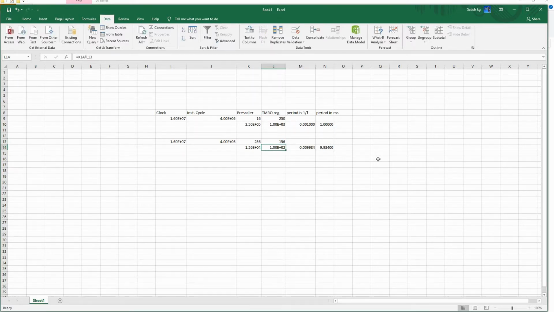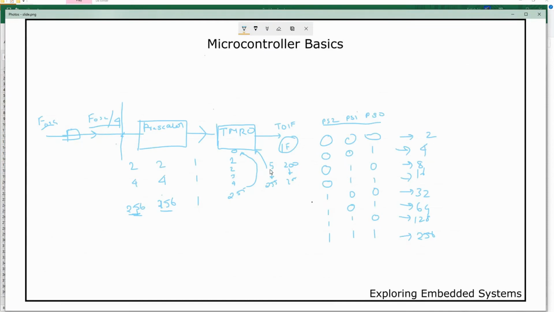So basically what it means is the timer 0 register has to take only 156 steps. So I have to do 255 minus 156, so it has to start from 99. So this register, last time we started from 5, now it has to start from 99 to 255. Instead of 0 I will ask it to start from 99. Okay, hope you are able to follow that.